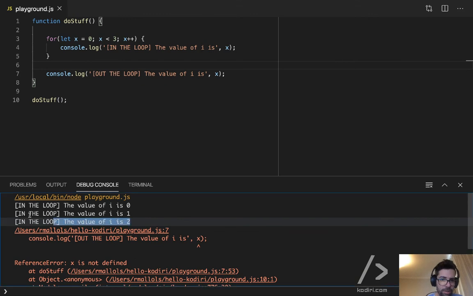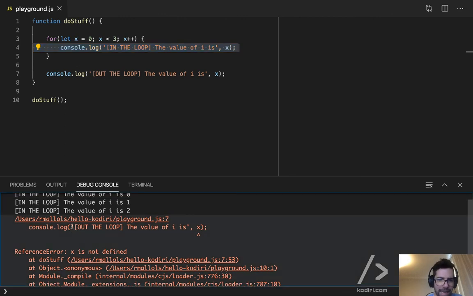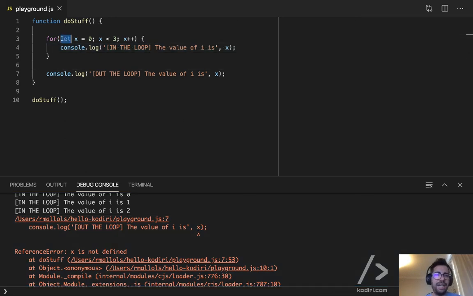In the loop is okay. So line number 4 runs smoothly. However, as soon as we try to display it outside the loop, you see X is not defined, because let shrinks the scope of the variable only to the block scope, which, in the case of the for loop, is whatever runs inside of the for loop, but not outside. And that's it. That's the main difference.